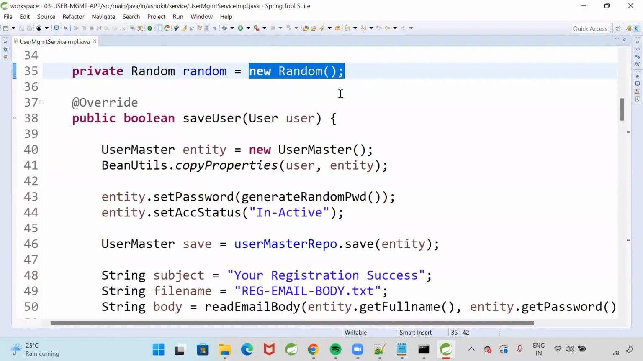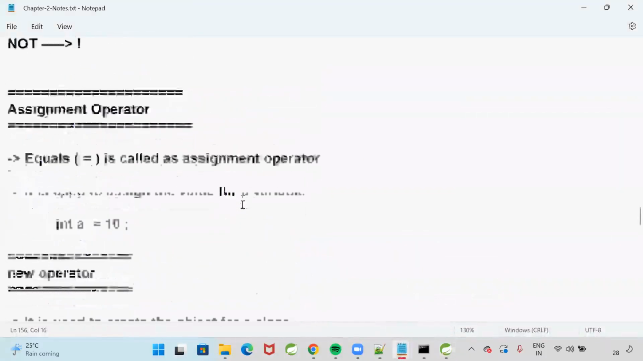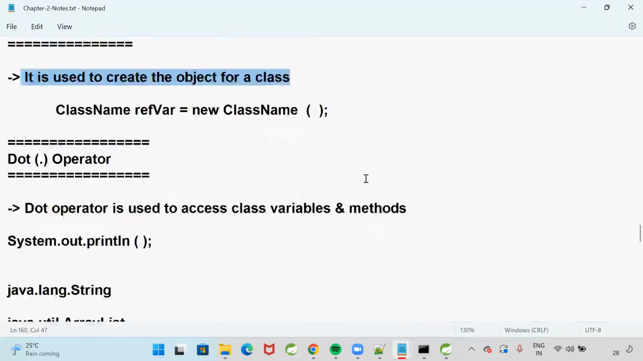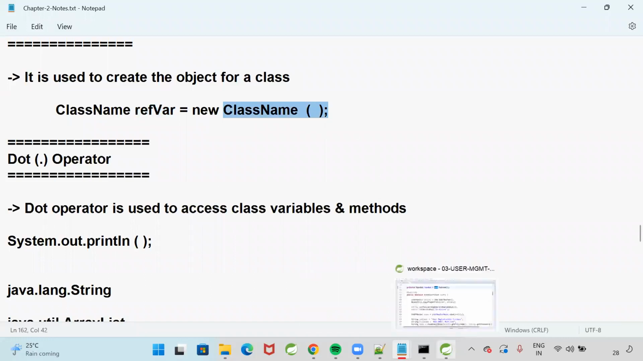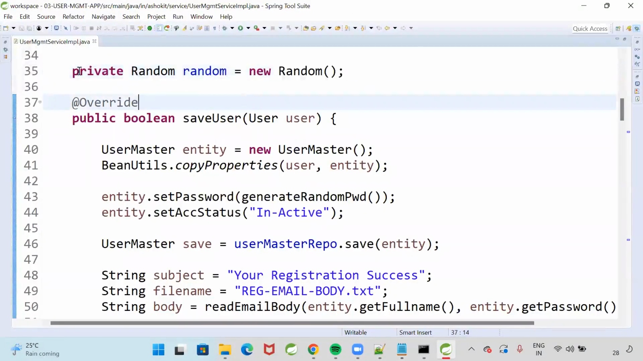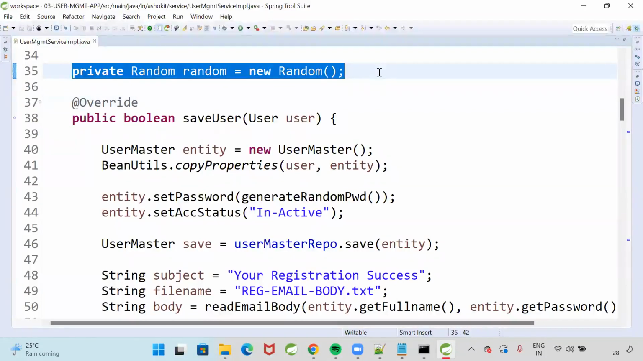New Random. Here I am using the new operator. Can you see what is the purpose of the new operator? It is used to create the object for a class. So what is the syntax to create the object for a class? Class name variable is equal to new class name. Now when you look at this code, Random is a class name. Can I say this line is used to create the object for a class? Yes. Which operator am I using to create the object for a class? New operator.